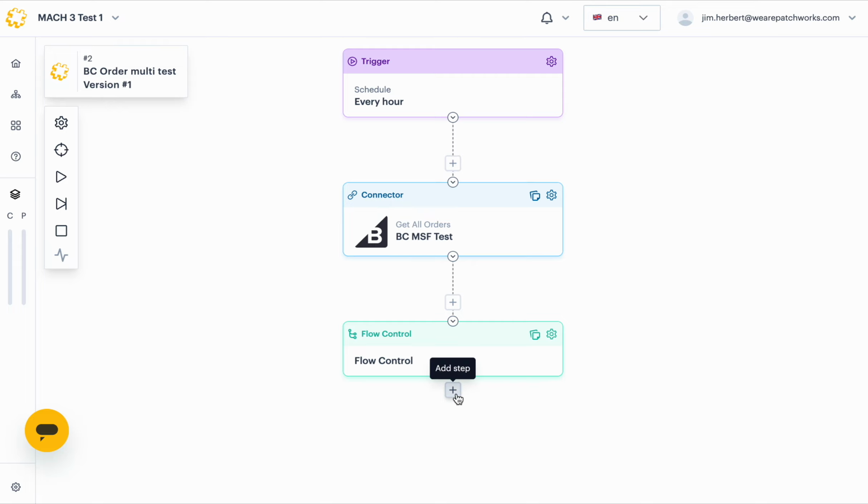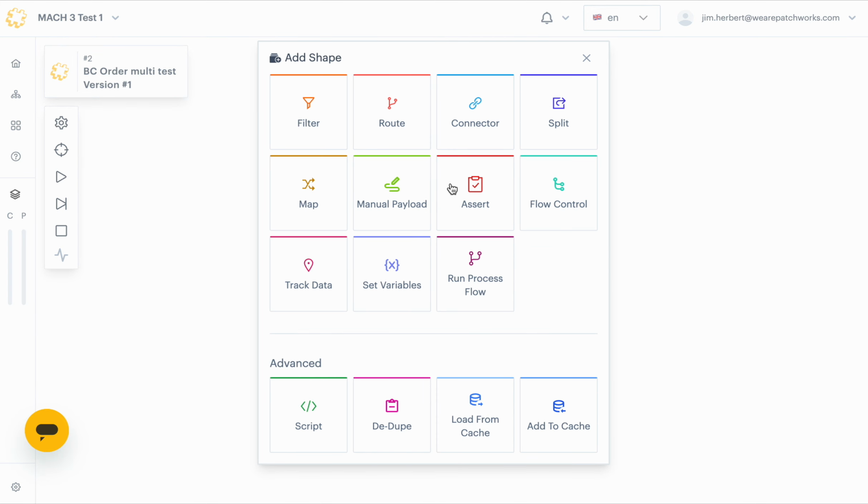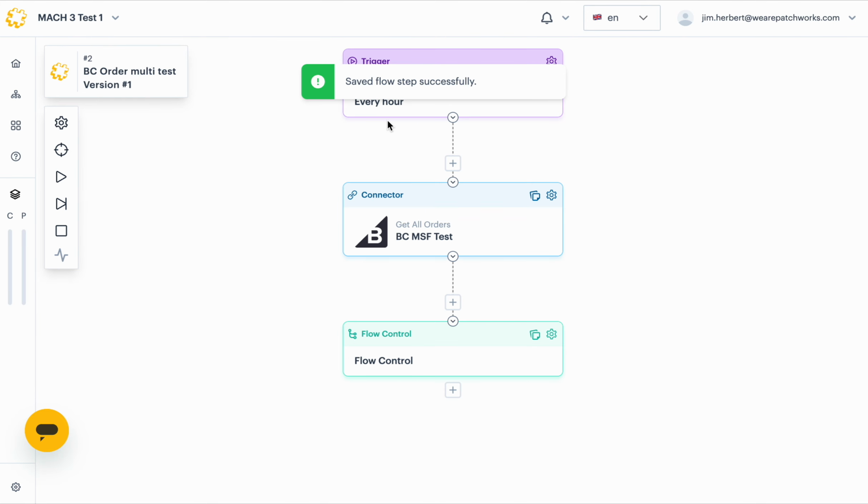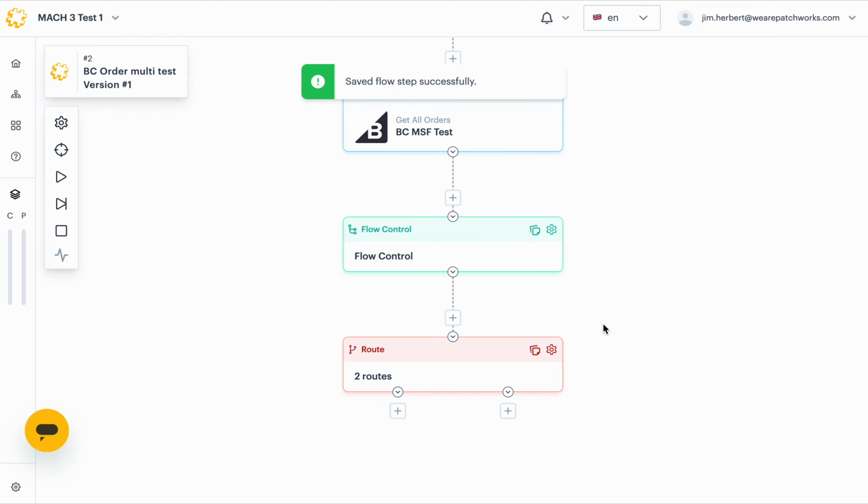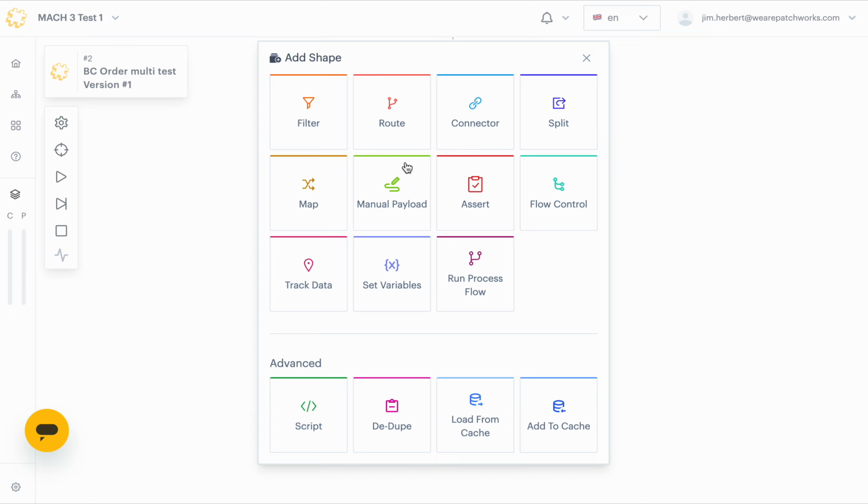So the next one I think is really important, ultimately, is the route shape that I mentioned before. I'm going to put in here a route. And this is the key thing for this example: it allows you to effectively route data in to different systems based on something within the payload that you have there. So I'm going to add a route in, and I'm going to add in a script actually.